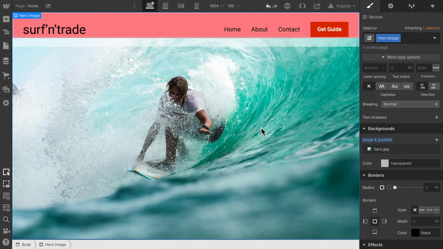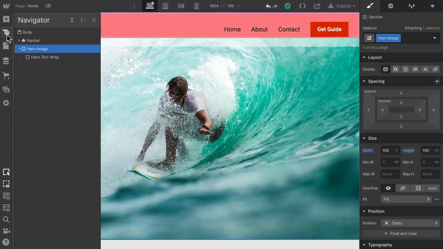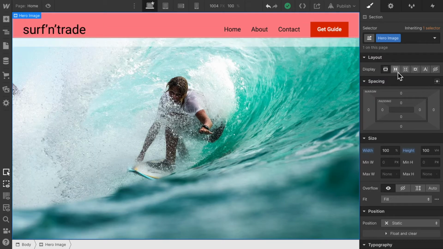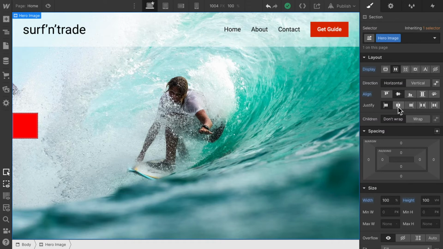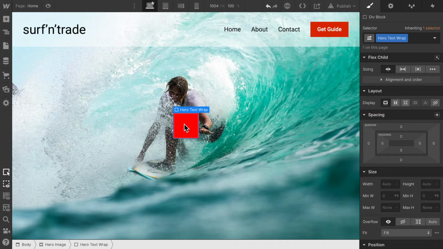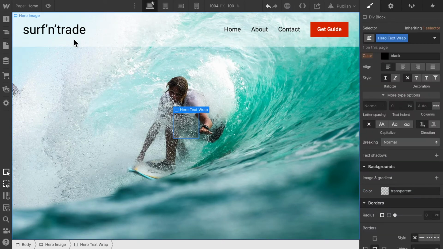And in order to push it down, we can apply some styling to the hero image section. So the parent element of that div block. And what I'm going to do is I'm going to change the display settings to flex. And I'm just going to change align to center and justify center. And that centers the div block in exactly the center of the page. Let's now give that again some normal styling. I'm just going to remove this red background color.